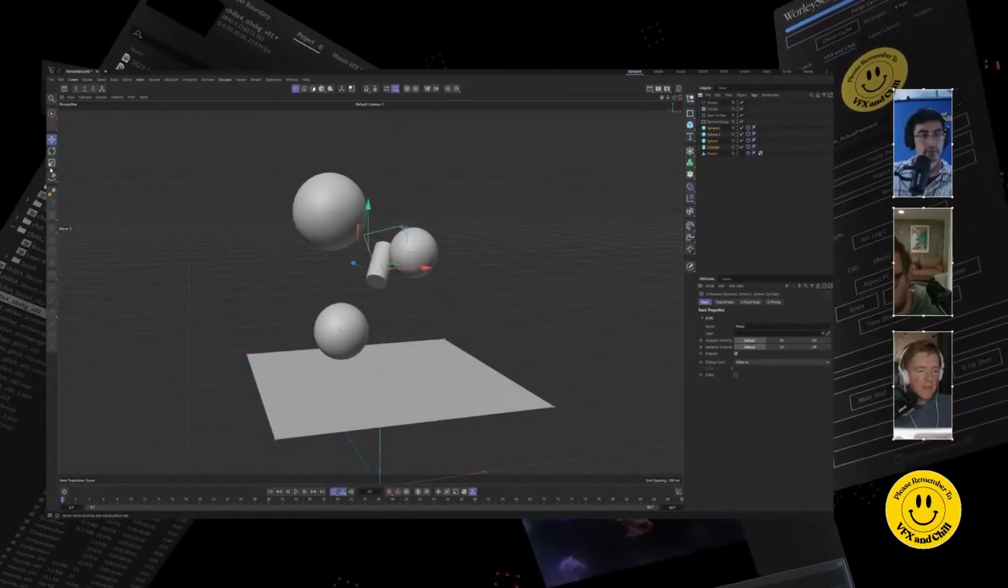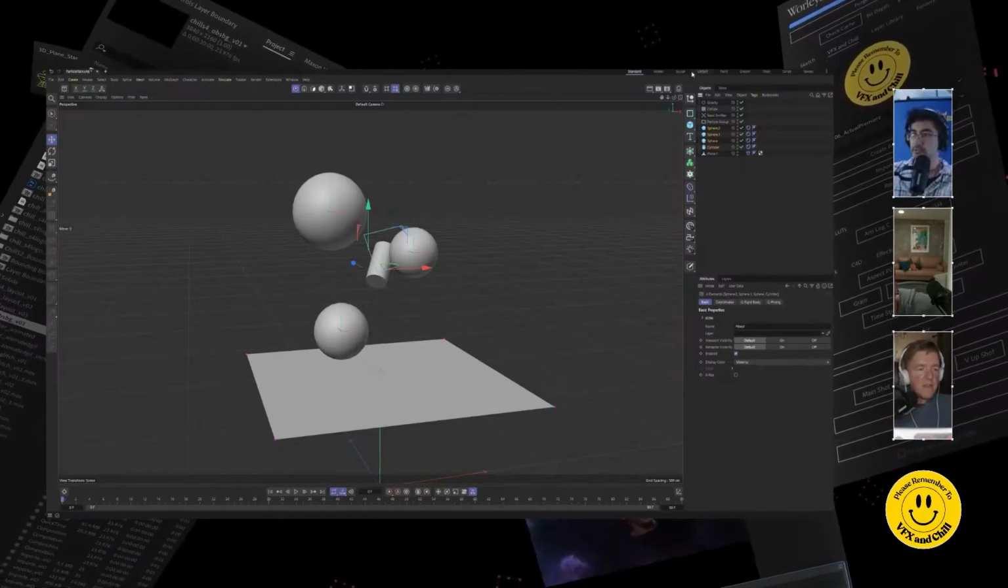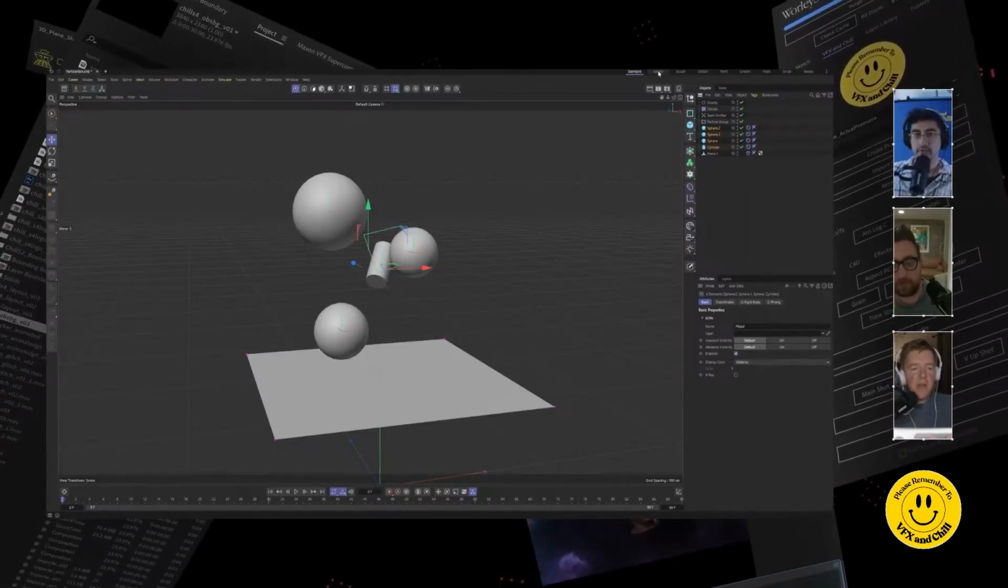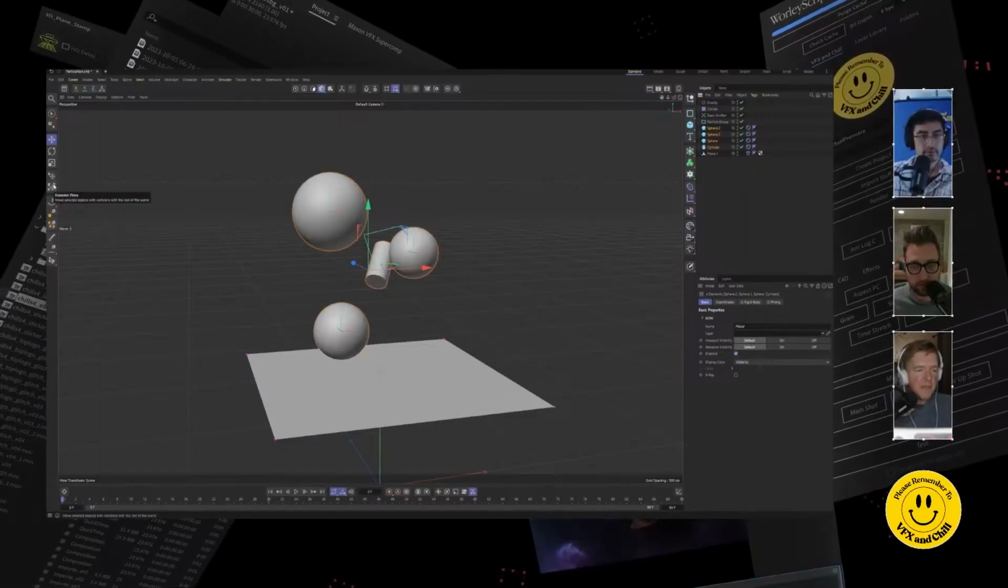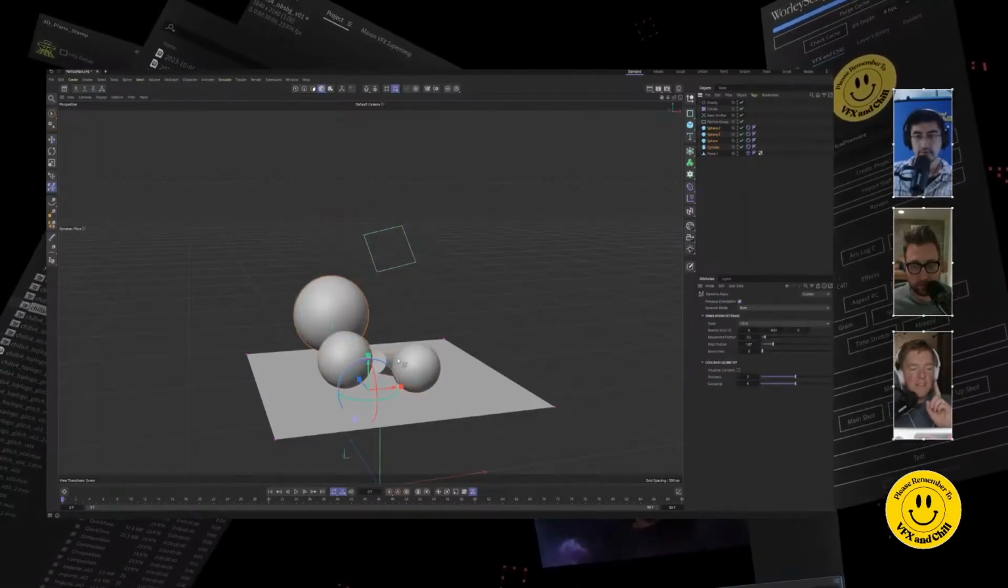Wait, now why? What did I do? Oh, you're in points mode. Go back to model mode. Thank you. And grab the dynamic place, not the scatter pen. Also a very handy tool for building up stuff.